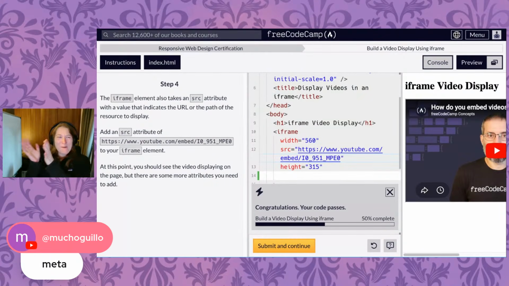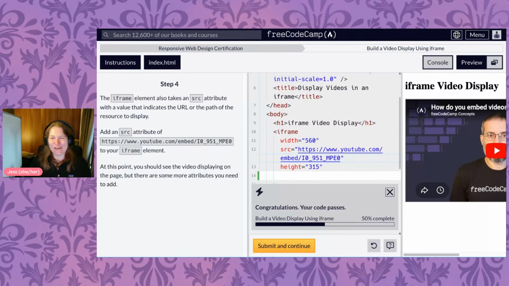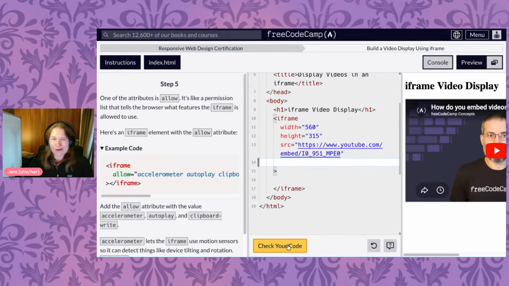I quite like this. We talk about meta tags in our HTML as giving information about the HTML page itself. Meta can also refer to a concept that's self-referential. Oh, I love it. Our code does pass. It won't always pass. So we're going to keep going.